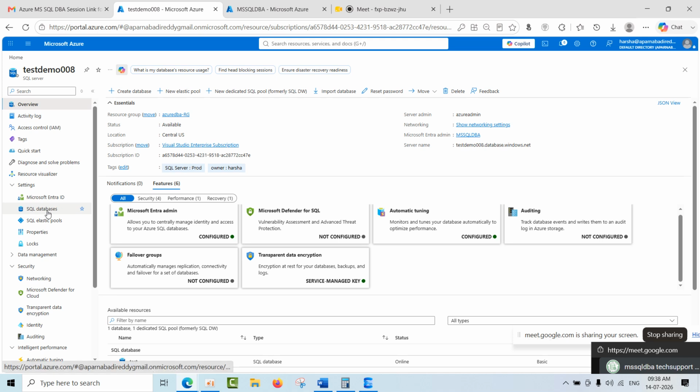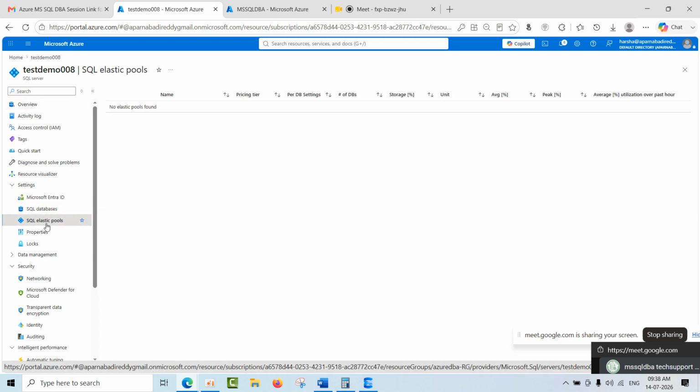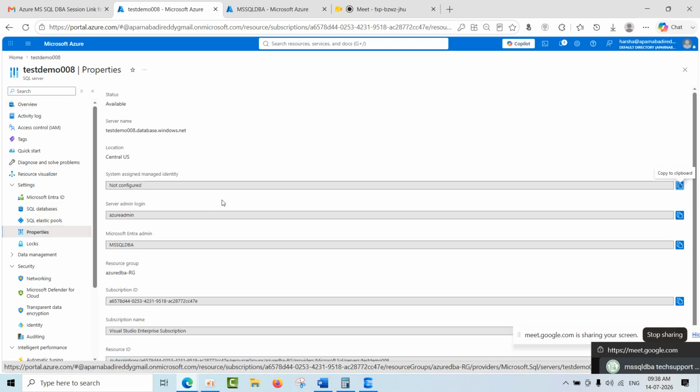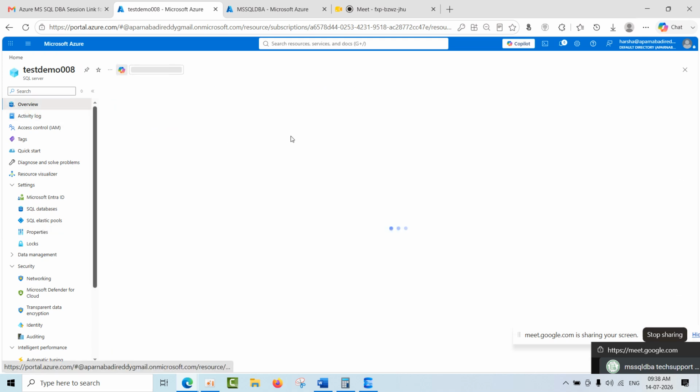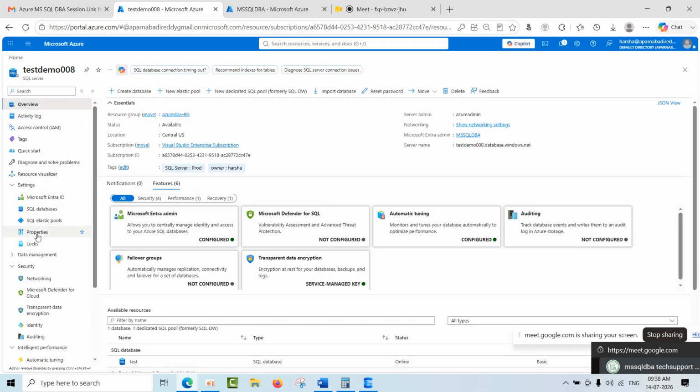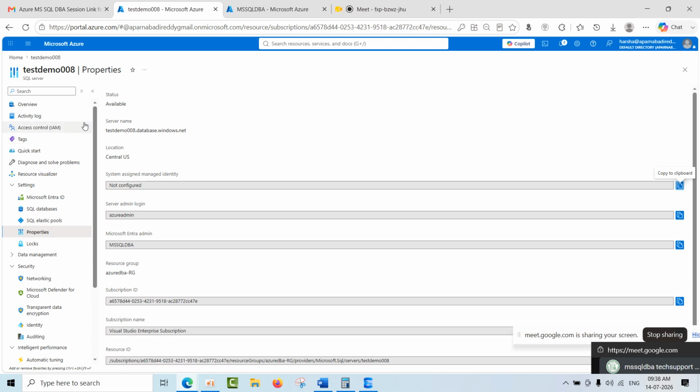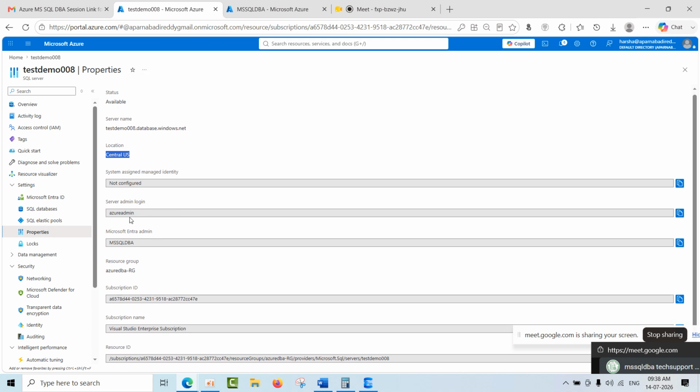Now we are going to see the elastic pool and its properties. Whatever overview pane you are seeing here, the same way we are seeing all the properties here. So it is available: server name, it is hosted in Central US, system manager, SQL Server and Azure, with so many subscriptions. The same overview pane we are seeing here as well.